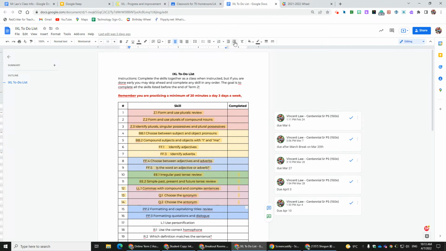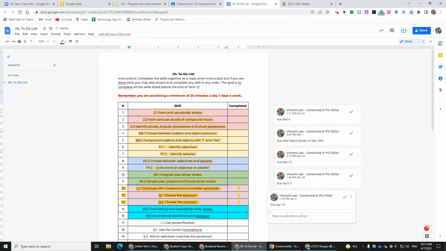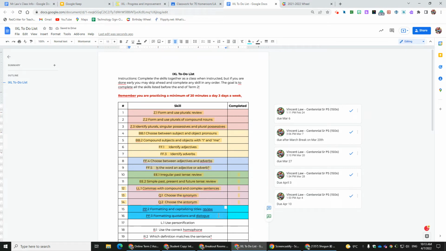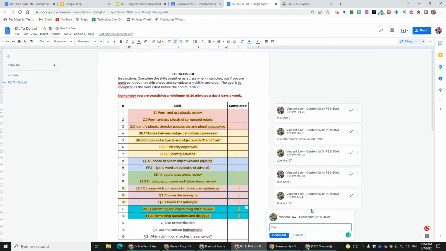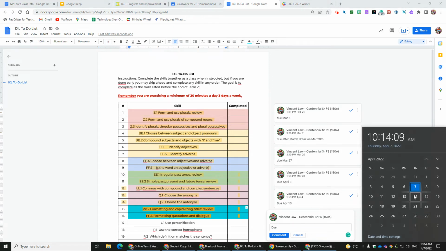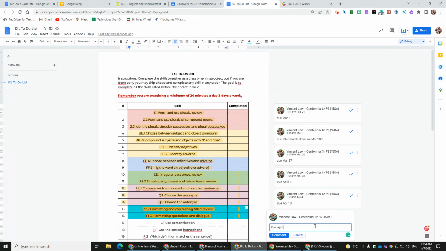I will normally highlight it, change the color of it so it's easy to see, and then I'll tell them this is due. I'll put a comment here: this is due April, let's say the next week, April 17th. I usually give them until Sunday. So April 17th. So they have exactly 7 days from that time.